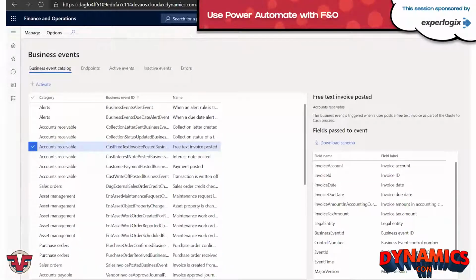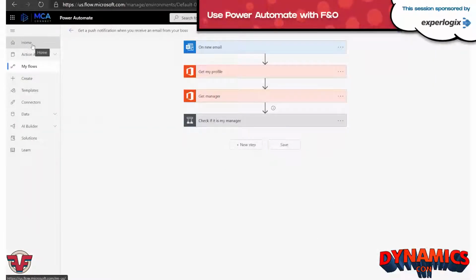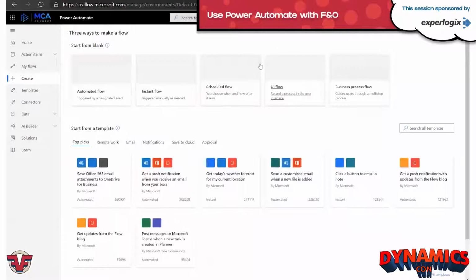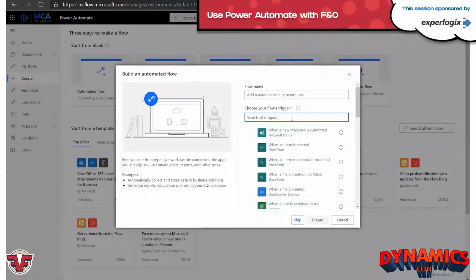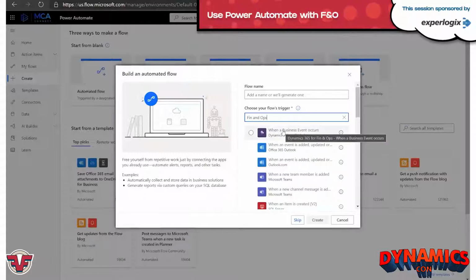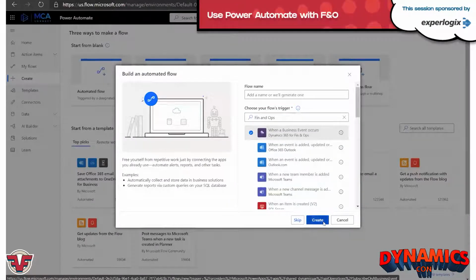So I'm going to go back into Flow, and I'm going to start a new flow from scratch. You could actually start with a template, but we'll go with from scratch. And it's going to be an automated flow because it's going to be triggered by Finance and Operations. So I'll click on that. Under triggers, this is an important thing I failed to mention before. In Power Automate, Finance and Operations is called Fin and Ops. So that's what I'm going to look for. Just as I had mentioned before, there's only one trigger for Finance and Operations, so you'll find there's only one entry listed here. I will click on that. I'll make a name for my flow later. So I'm going to click on Create.